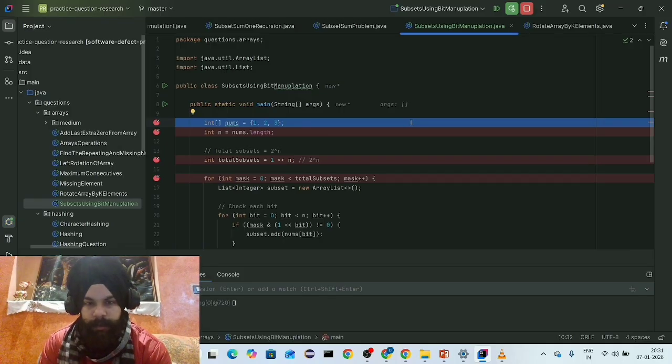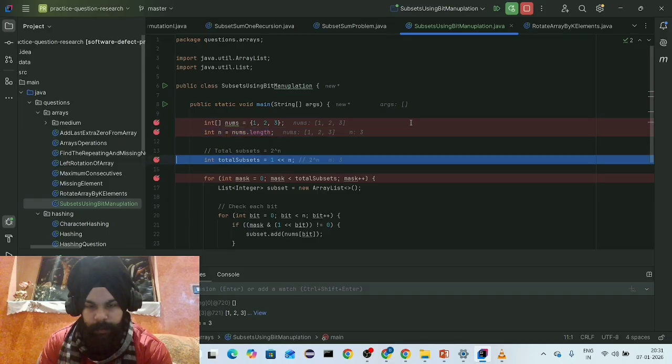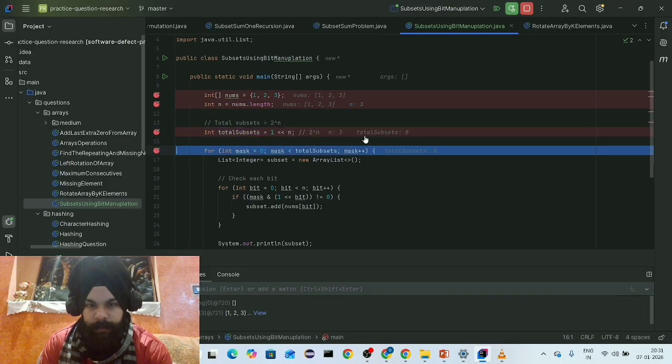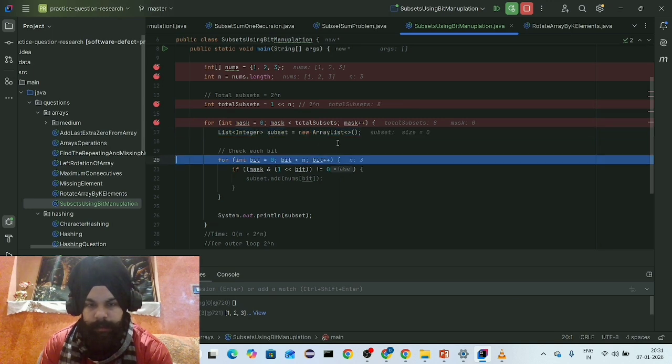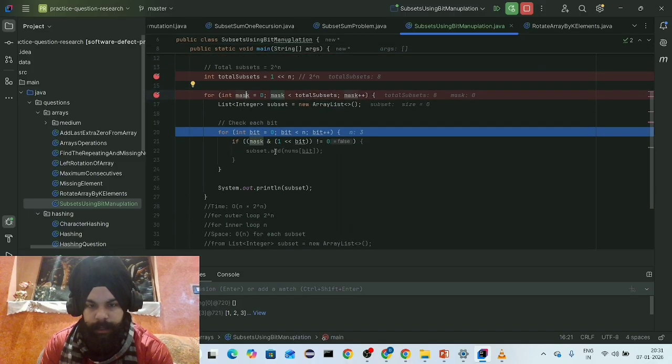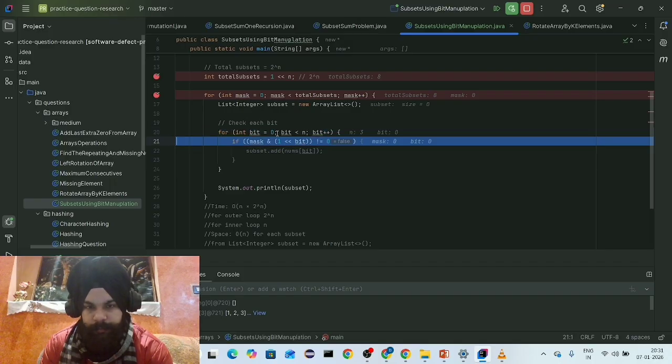Firstly, we got n equal to 3 and the total number of subsets 8, and it will go inside the outer loop, and this will be the first mask. The mask can be represented as the zeroth number, so it will go from 0 to 7. Secondly, inside the inner loop, it will check the condition, whether there is a bit in this number.